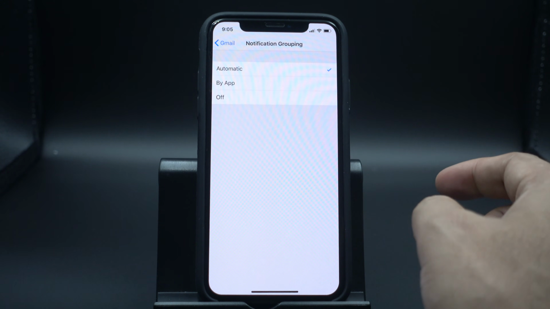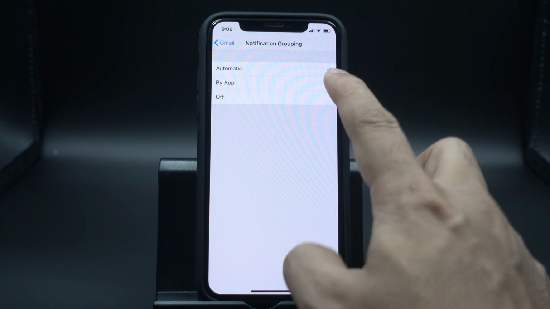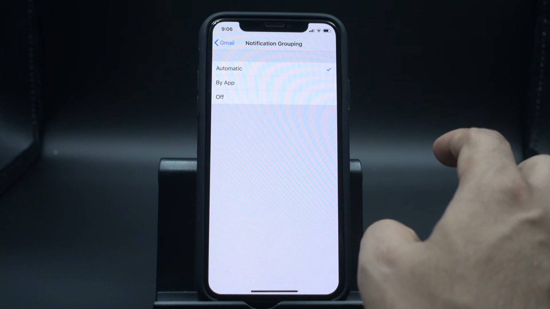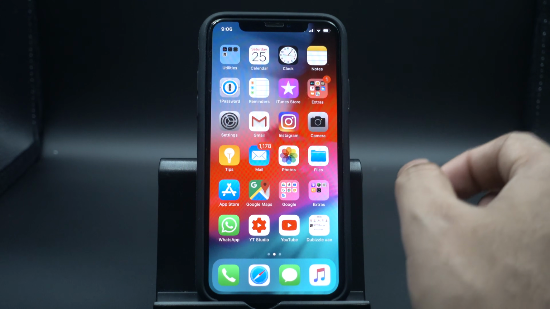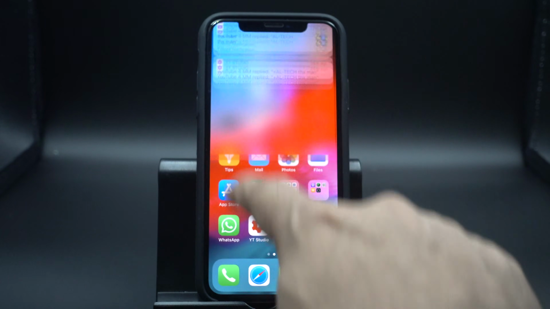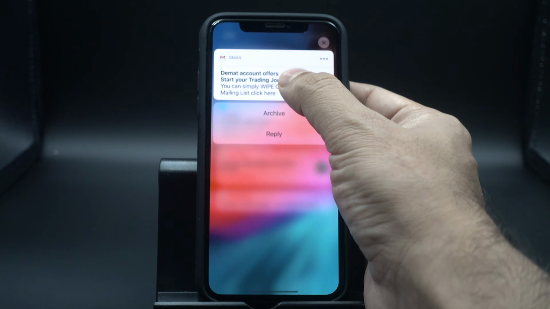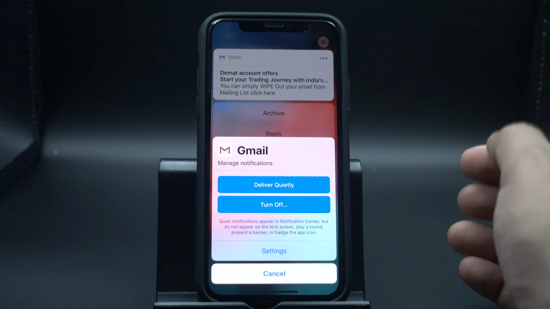For the notification grouping, it is automatically decided by the system itself, or you can choose by app, or you can turn it off. So you will have notifications, but they will not be assigned in a group. To see the notification from your home screen, just swipe from the left and you have all the notifications. If you have an iPhone which has 3D touch functionality, just press and hold and you have all these options. You click on these three dots and you get the same options.